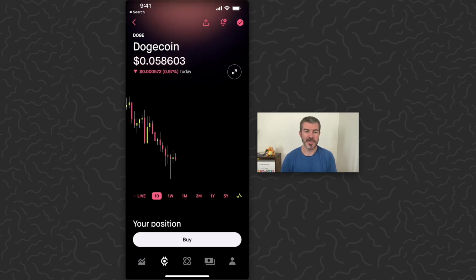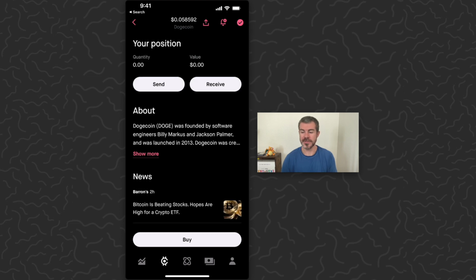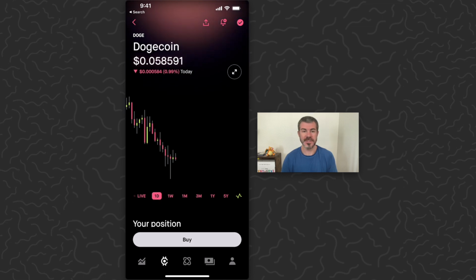Dogecoin down about 1% today. You can scroll down and get tons of info here. You can also send and receive Dogecoin in the Robinhood app now, which is pretty nice. Previously, that wasn't a feature and it was kind of scary to hold your crypto here, but they have been making some improvements. So let's tap buy.